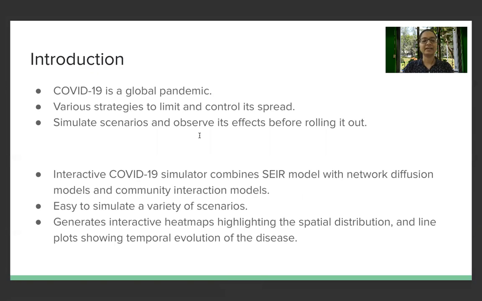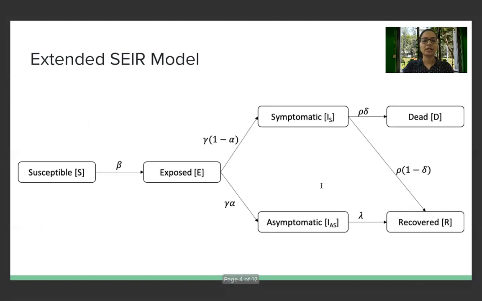So, in that regard, our interactive COVID-19 simulator combines three aspects. One is the underlying SEIR model, and next it also brings in network diffusion models and community interaction models. And as we'll quickly see in the demo, it is very easy to simulate a variety of scenarios on the simulator. It also generates interactive heat maps highlighting the spatial distribution of the spread and line plots showing temporal evolution of the disease.